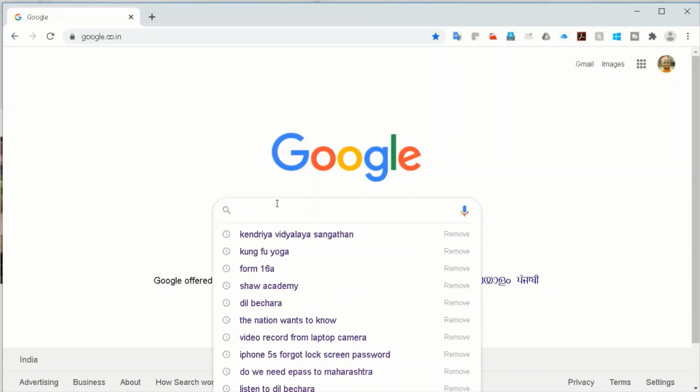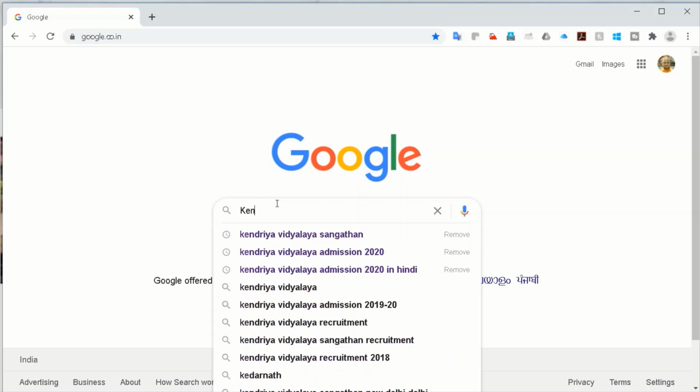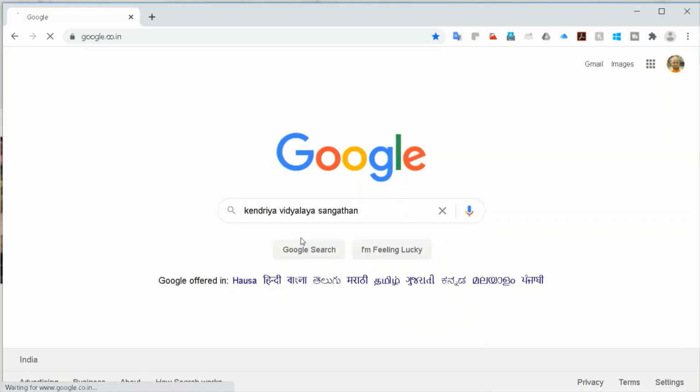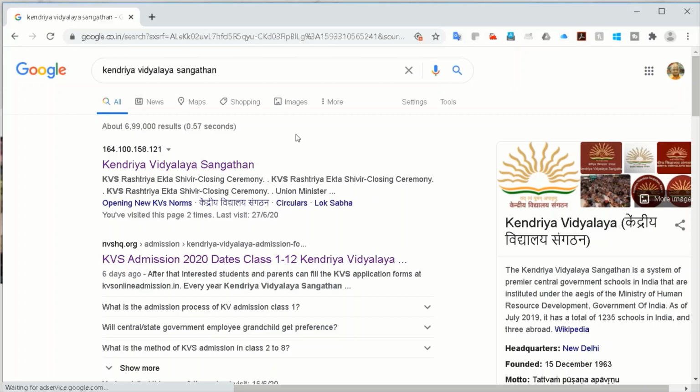So first, open Google and type Kendriya Vidyalaya Sangathan. This is the head office of all the Kendriya Vidyalaya schools across India and other countries. This is the site, the first option you get. Click on this link and open it. This one is the authentic website of Kendriya Vidyalaya Sangathan.